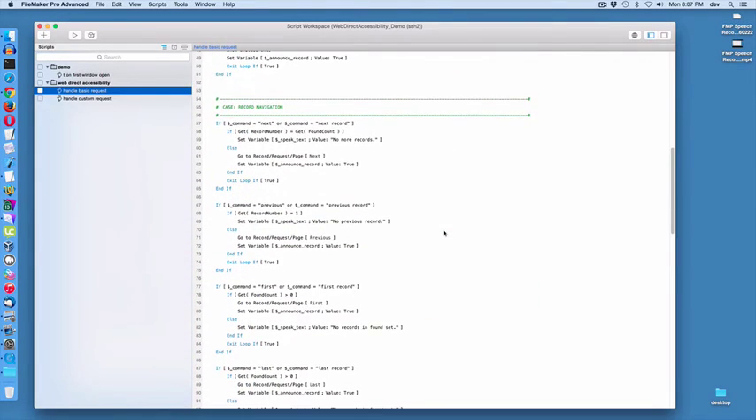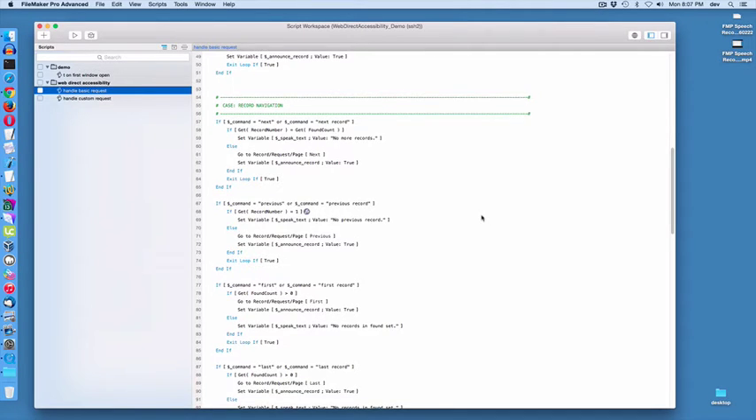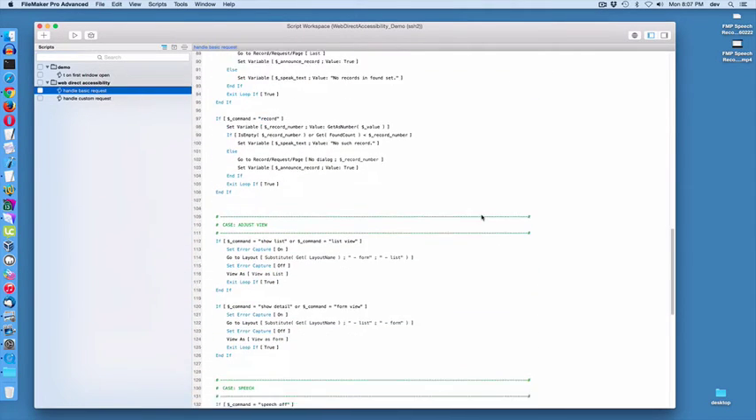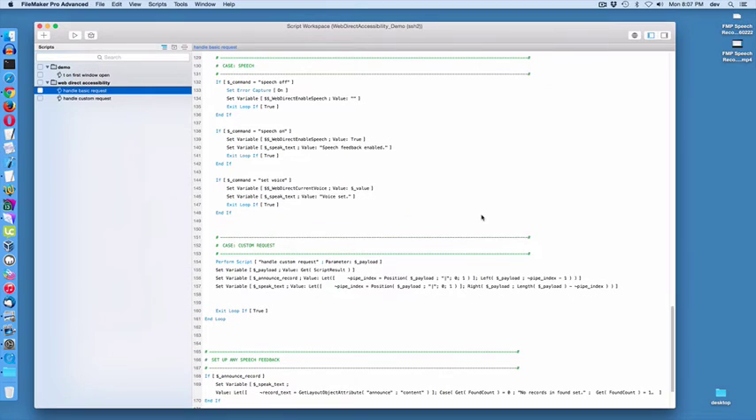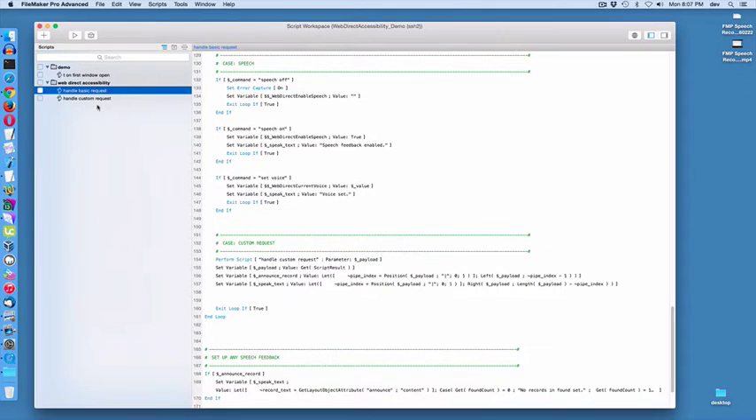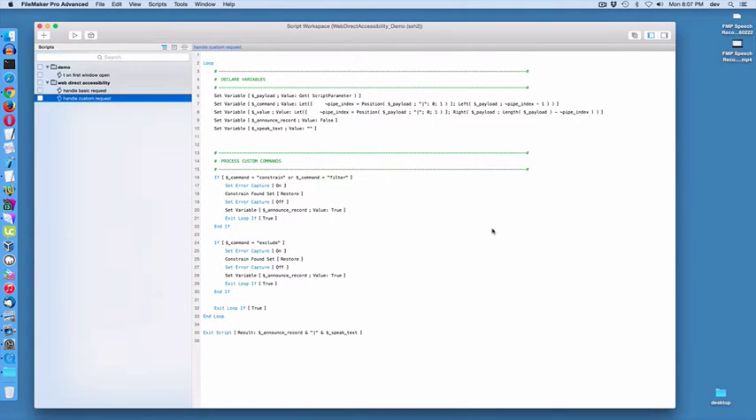So you can see it just goes through, and if it understands the command, it goes ahead and performs the action, and then it exits and returns control back to the user. In the case that it can't handle the command because it doesn't know what to do, it passes off control to the next script, which is called handle custom request, and that's where a developer could implement their own custom actions in response to the various commands coming in.